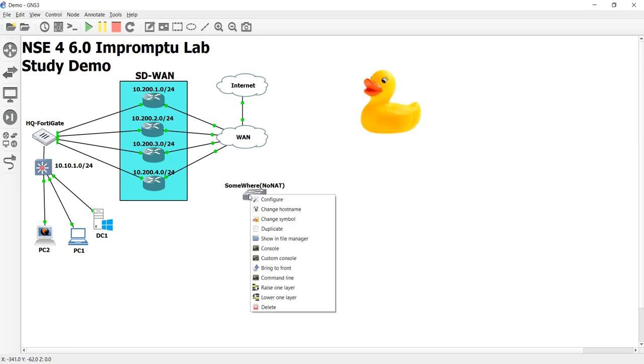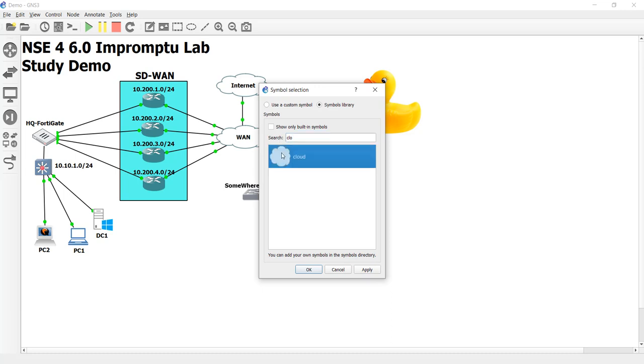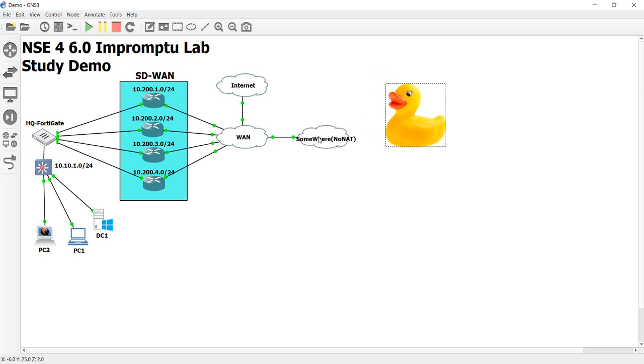Just for the sake of making it pretty, I'll change that symbol to a cloud to represent some kind of autonomous system out there. What I'm going to do is connect it to the broadcast domain of the 10.200.5 network. I'm going to make a label for myself so I don't forget about that. Okay? So watch out, duck.